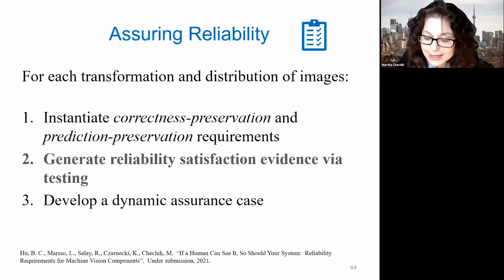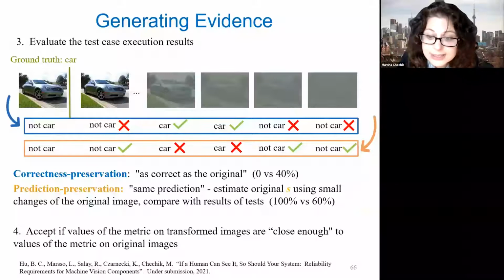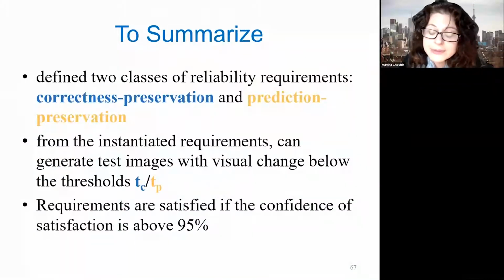So I don't think I'm gonna spend much time on this. What we're doing is we are generating a bunch of test cases, going through the transformation characteristics, and then trying to assess how the system reacts given the test cases that we generate, and based on that, determine whether or not the reliability requirements get satisfied. So I'm just going to run through this. It's in the paper in case you want to see this. And then the requirements are satisfied if the confidence of satisfaction is over 95%.